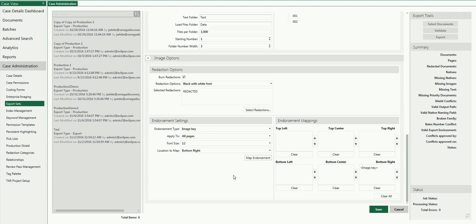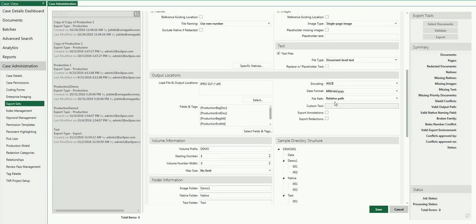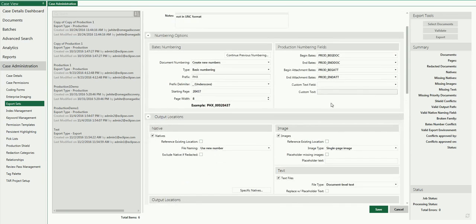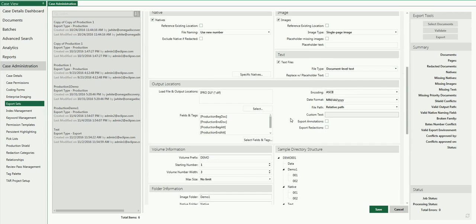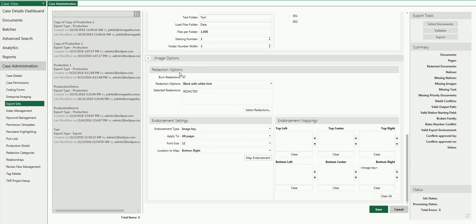Please keep in mind though that in order to have the ability to select any of the image options, you must have selected the box marked image in the Output Location tab to proceed to the image option. You had to have clicked here in the Output Location this image box in order to be able to choose redaction and endorsement settings. Okay, now let's go ahead and save.